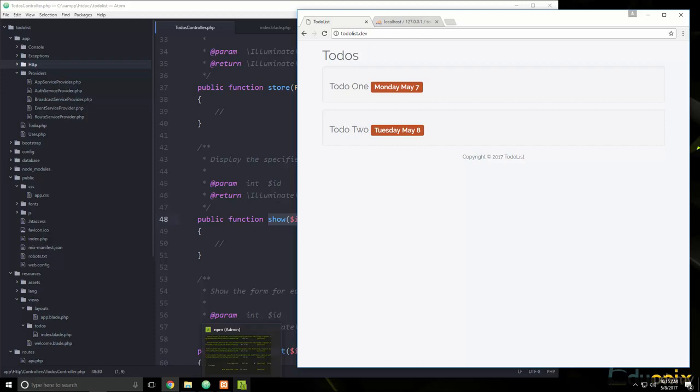Hey guys, in the last video we went ahead and pulled the to-dos from the database and output them on the index page, on the home page. Now, before we get into the individual to-do, I want to order this because right now the latest one is at the bottom and I don't want that. The most recent one is at the bottom, but I want that one at the top.